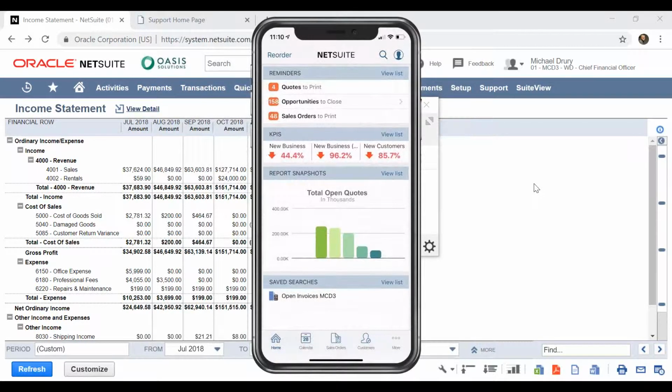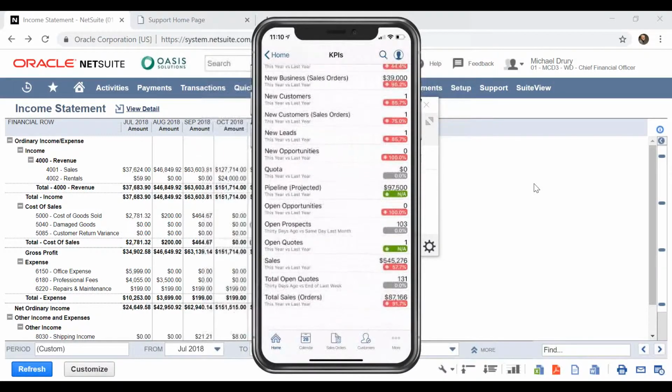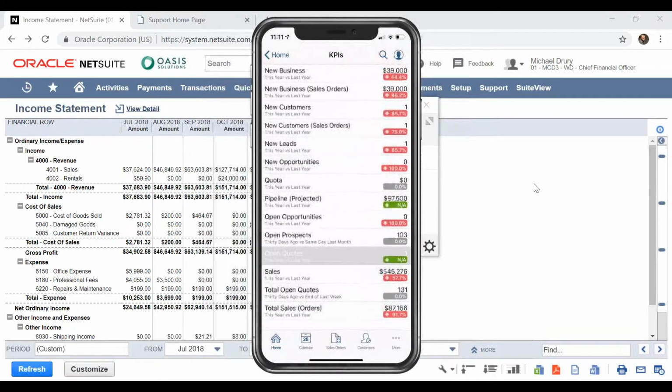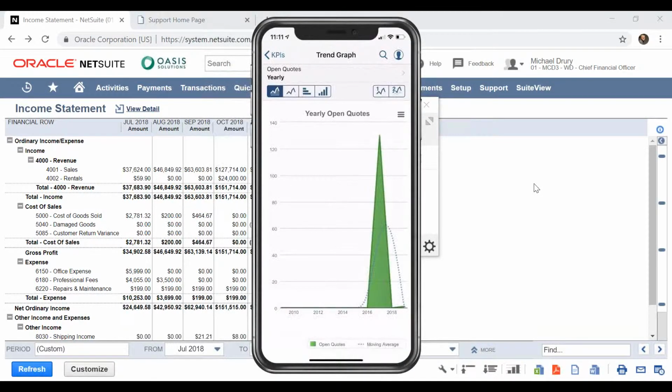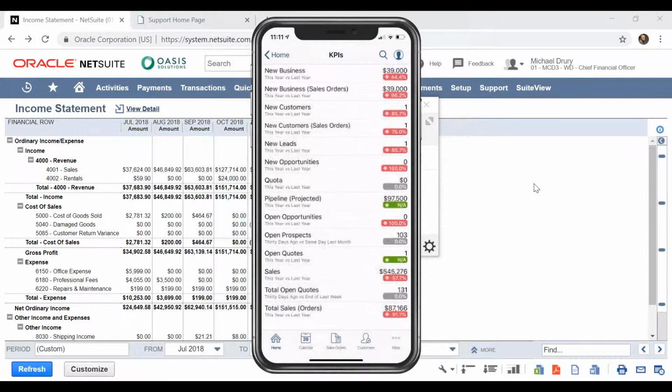We also show a listing of some of the KPIs, some really good numbers there. Let's go to the view of the list here. Here's all the KPIs that I have. From here, you look at my quotes, see a pop-up trend graph. Each one of these KPIs does some comparison, whether this year versus last year, or however the user has set this up.